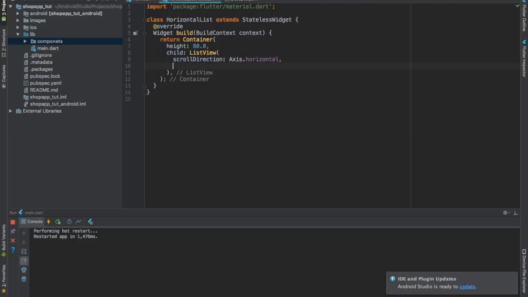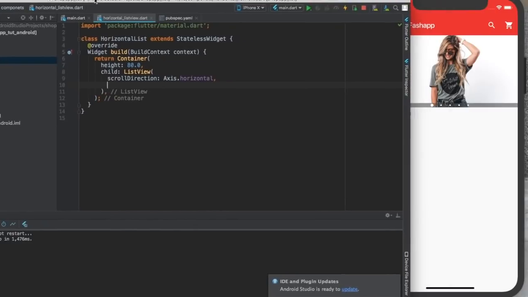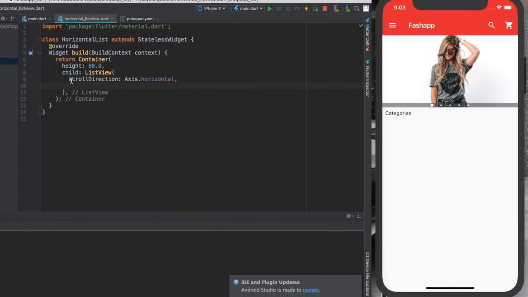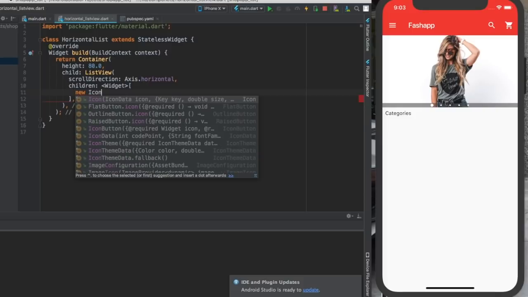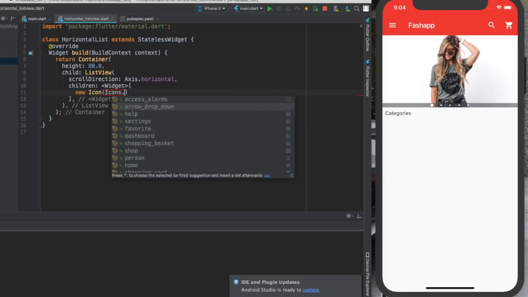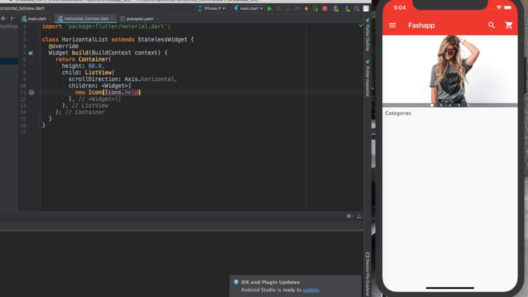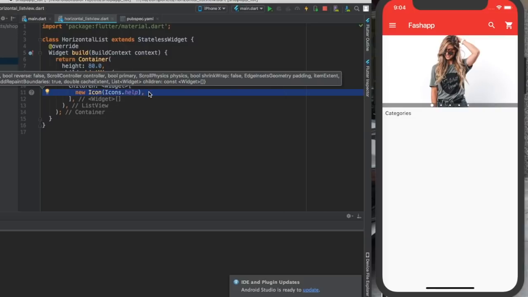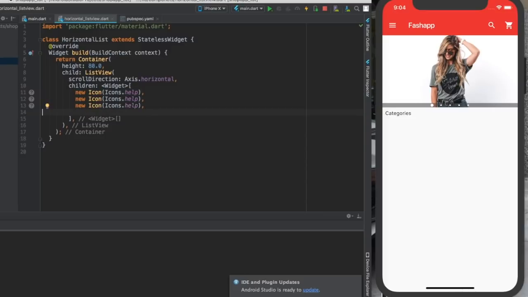And now let me try. We can minimize this just for now, bring it over here, so we'll see in live action what's happening. We have to provide children. And what can we do just to test this? Let's try to write new Icons.help, whatever. I'll just copy, go to the next line and paste it. We have this. We just want to test what's going to happen here.